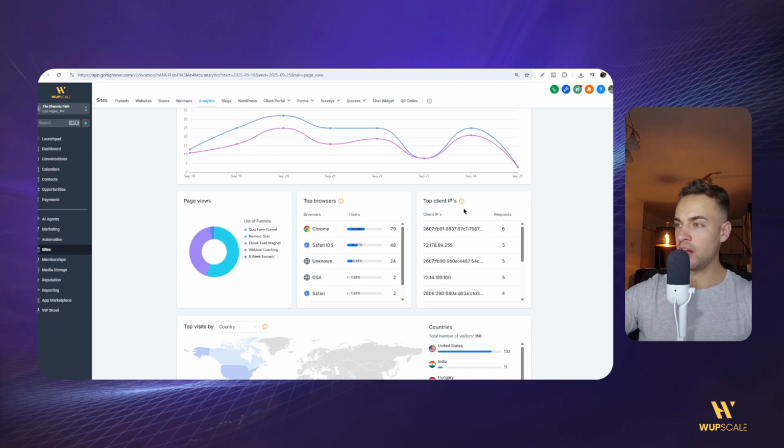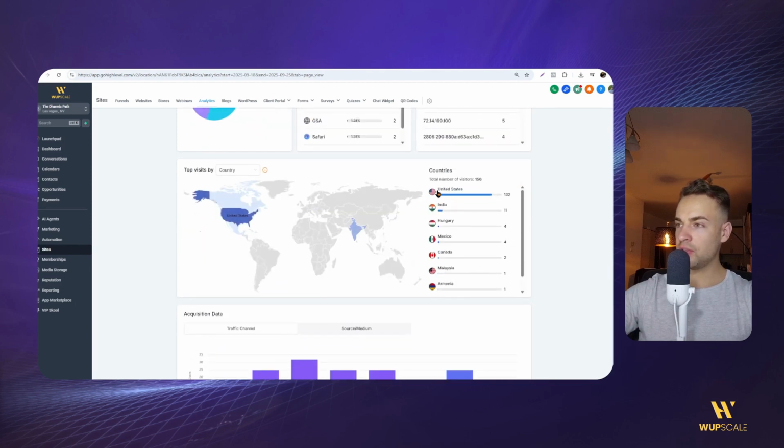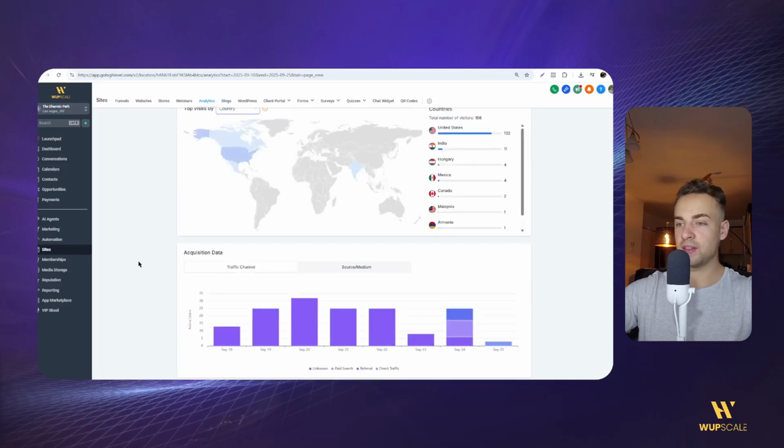You see the IP addresses and the countries. And you can also switch to states and cities as well to have the specific cities, but this is not 100% accurate. For now, we can see that most of the traffic is coming from the US.